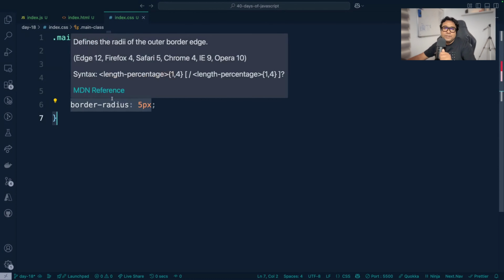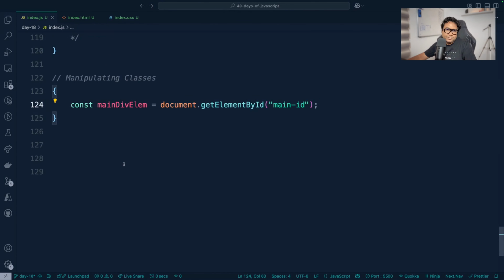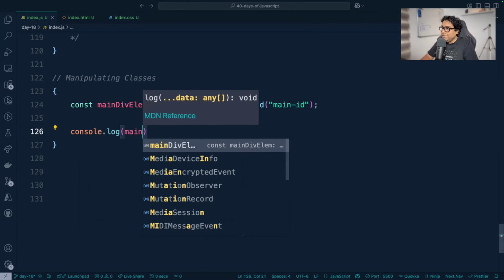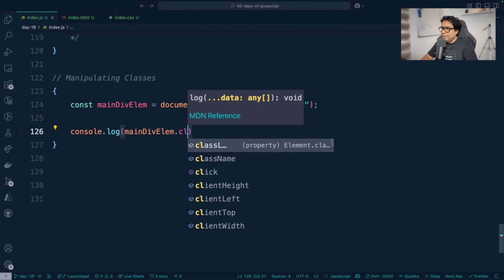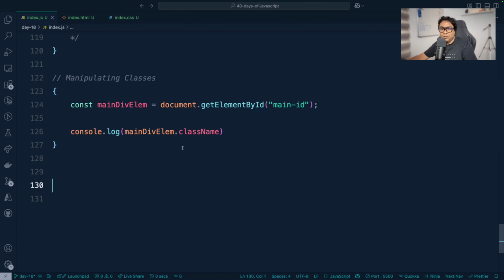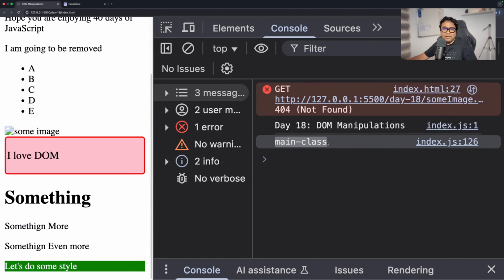We want to manipulate this CSS using JavaScript. So first of all, let us see how to know what kind of CSS has got added over here and how I can modify this. So I have this main div element. If I do console.log of main div element dot, do I have something called className? Oh yes, I have something called className. Let's see what the output of this is. The output is main class, because that's the class name we have added.